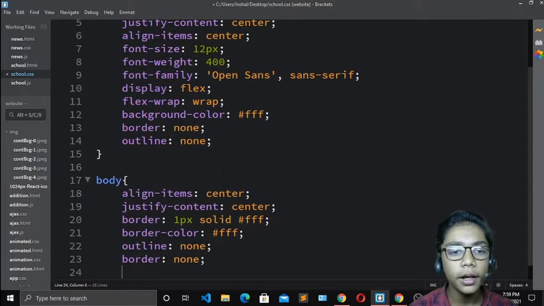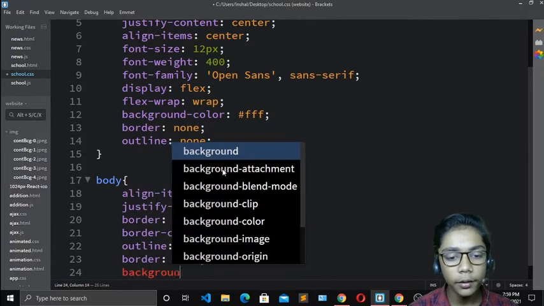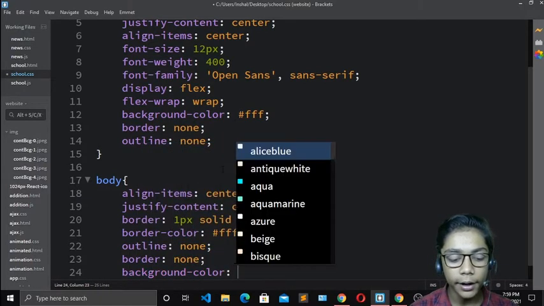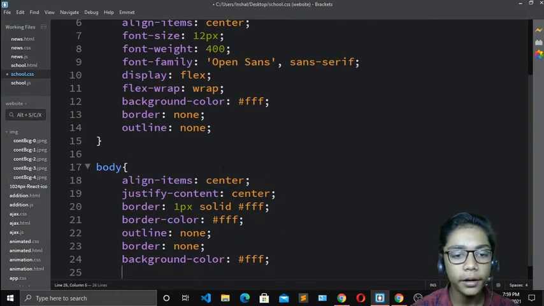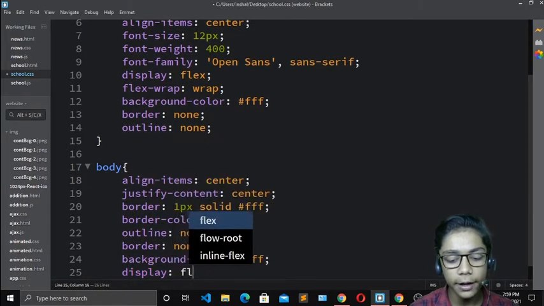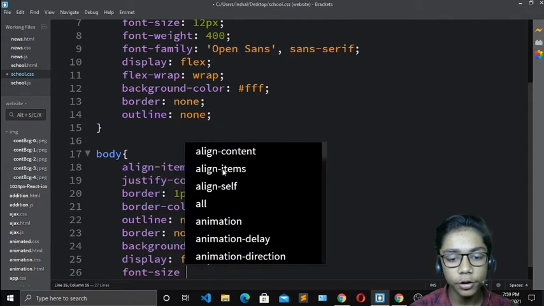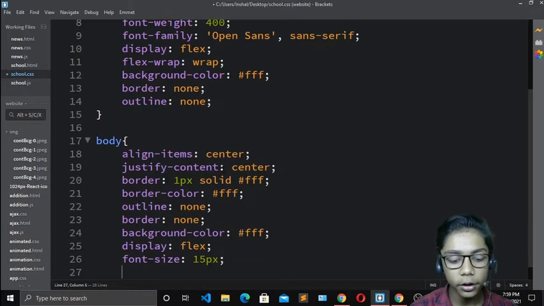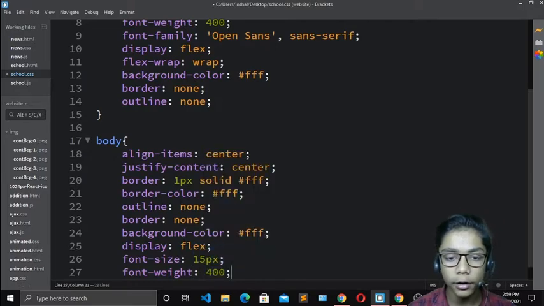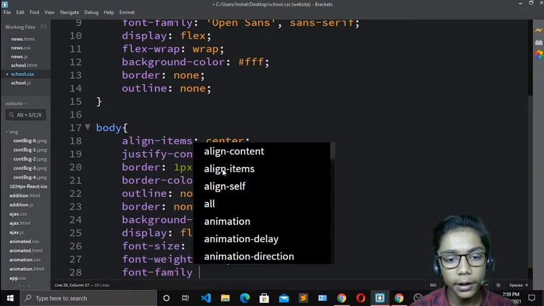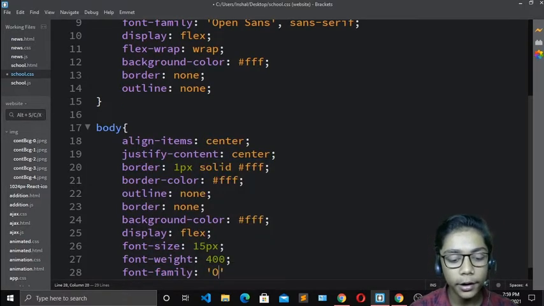So when you've done that, come over here, write the background color over here also, which should be white. So I will take it to white. Come over here and write display flex. So I will write display flex. Write font size, which should be 15 pixel. Right over here font weight should be of like 400. Now write font family, and right over here, come over here and write Montserrat. So I will write Montserrat, comma sans serif.